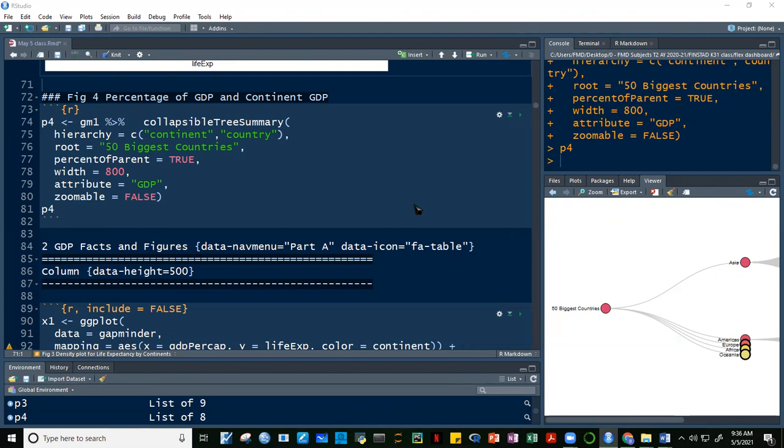So this is another page now. Then we created another page. The name of that page is GDP Facts and Figures. Then, pinasok natin siya sa part A sa navigating menu natin, no? Ibig sabihin, itong number 2 na to, kasama nito si number 1.